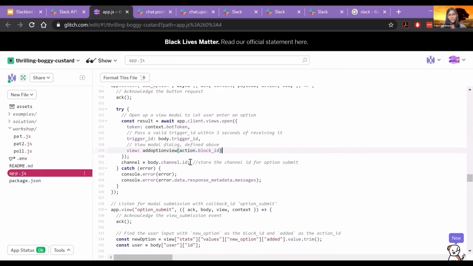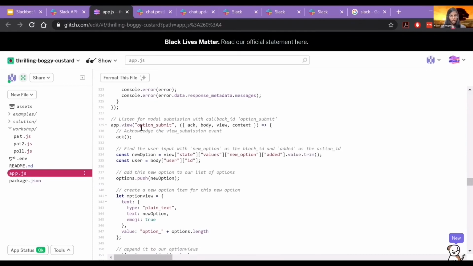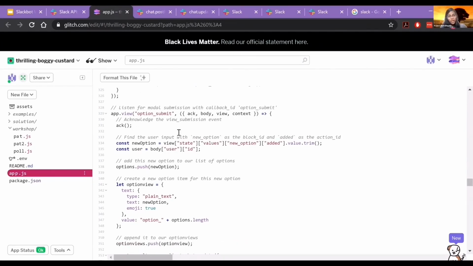Right here we're just assigning channel to the current channel because we need that later. Next we are listening for a modal submission with the callback ID option_submit. This is going to be triggered when the modal dialog is submitted.